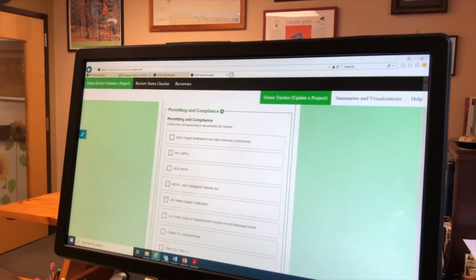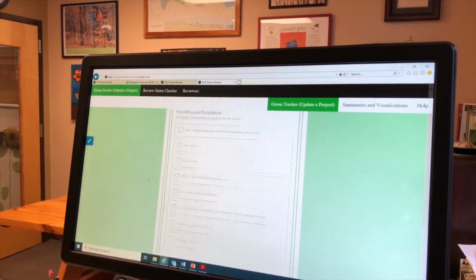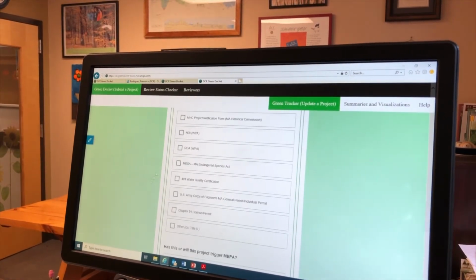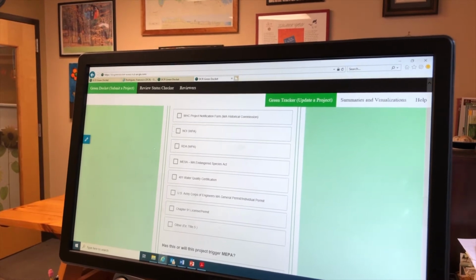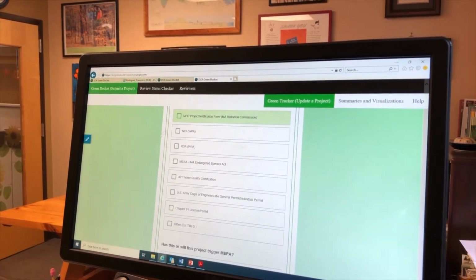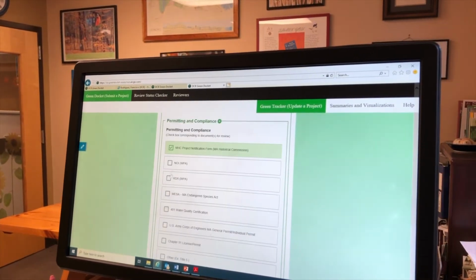Then we go into our permitting compliance section, where you can select the permits that are relevant to your project. So in this case, we're just gonna go with the MHC project notification form and the NOI here.